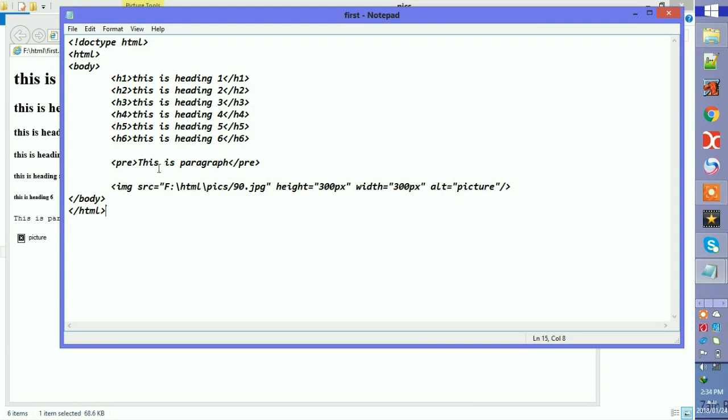So in this way you can add paragraph and image to your HTML document. And that's all for this tutorial, and we will study HTML tables and anchor tags in our next tutorial.